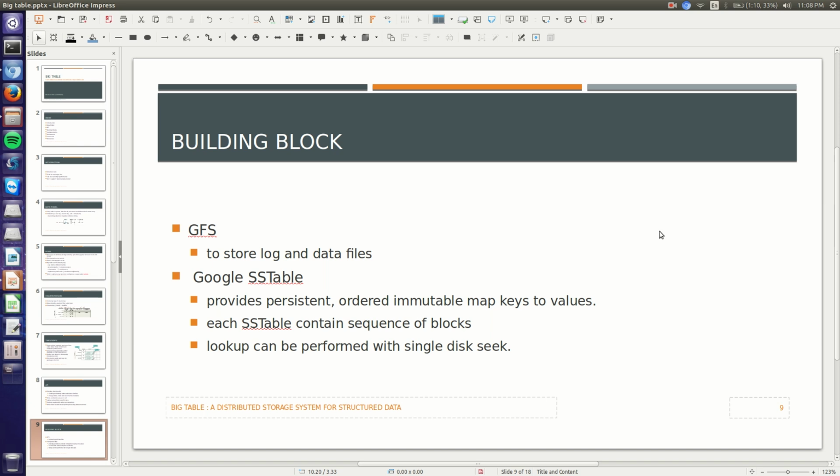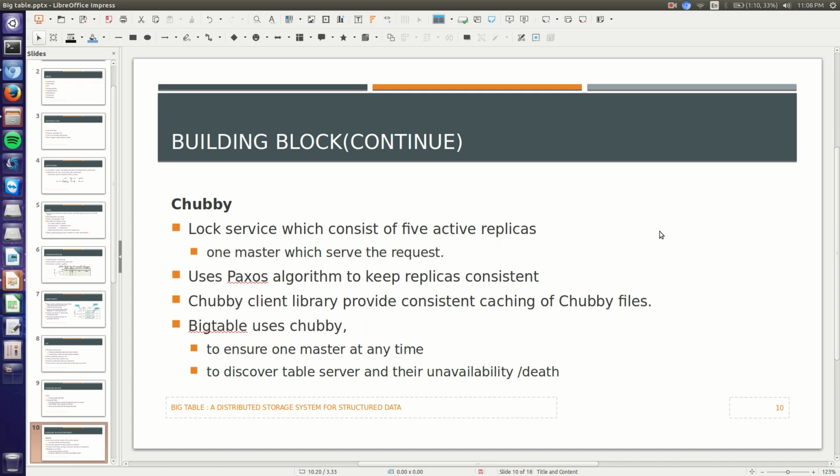Then Google SSTable is also one of Google's data structures used in Bigtable, which provides persistence, and it is an immutable ordered map of keys and values. Each SSTable contains a sequence of blocks which perform lookup operations with a single disk seek.